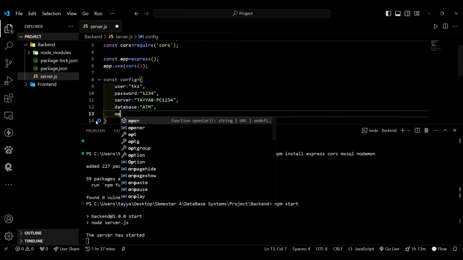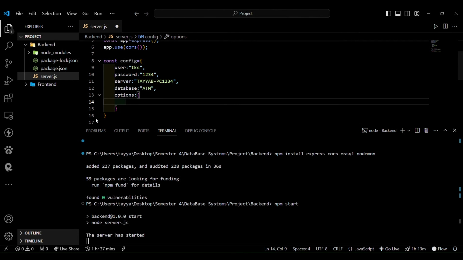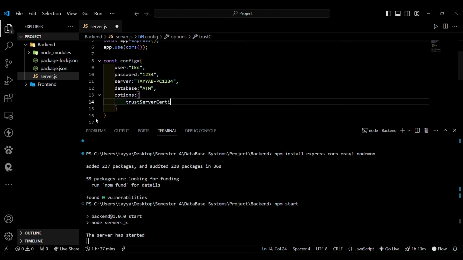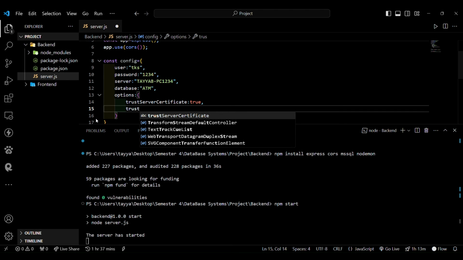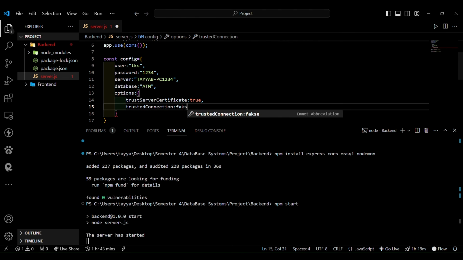And now you have to select some options. I don't know which options work, but in my case, trust server certificate must be true. Trusted connection is false.